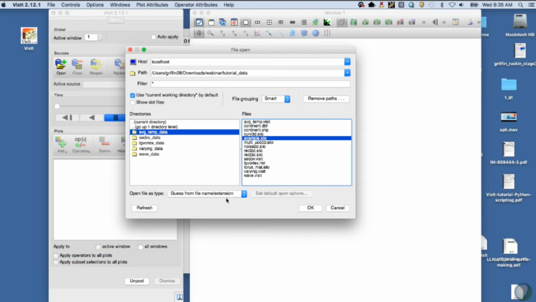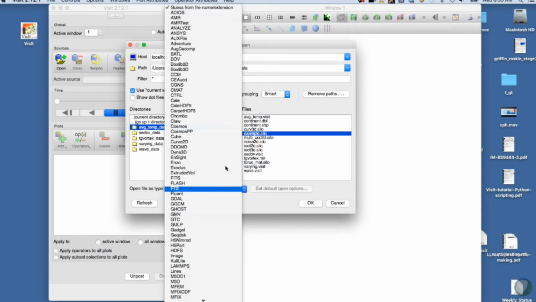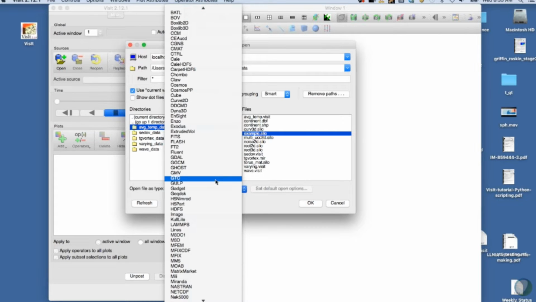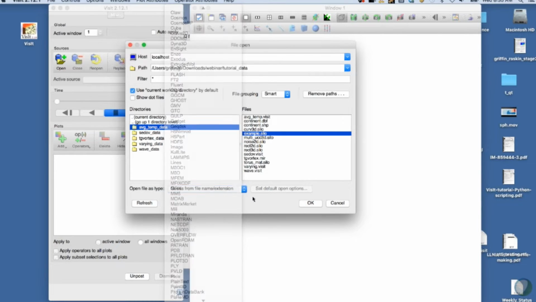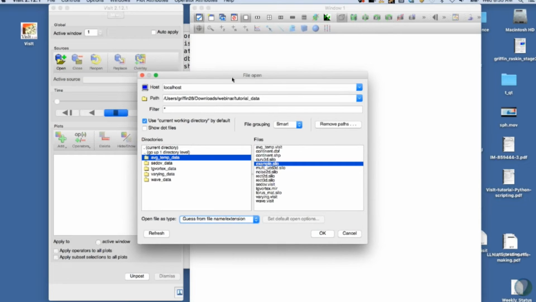Now VisIt has the smarts to guess what type of database reader you need to open that file up. But on rare occasions, if you need to select a certain database, this drop-down has a list of all the different data readers that VisIt has installed, and you can select a particular data reader that you need also. And while we're on this window, Eric also talked about client-server mode.